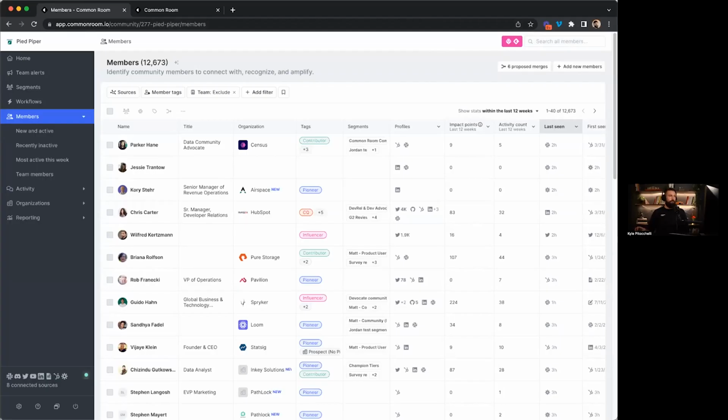So first and foremost, what are segments, right? To really understand what segments are, we first need to understand how members work in Common Room. Members are added to your Common Room when they're active in any of your connected community sources like Slack, Discord, Twitter, Meetup, for example. Once they're added, members are aggregated into a big list that we call the Member Explorer. And that's pretty much what you're seeing right here.